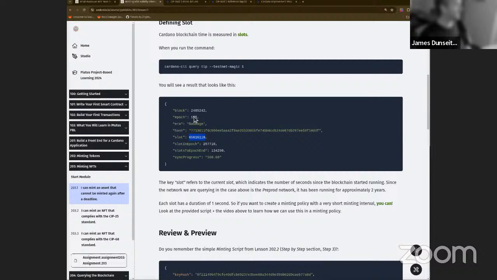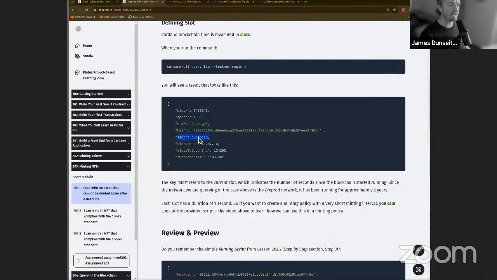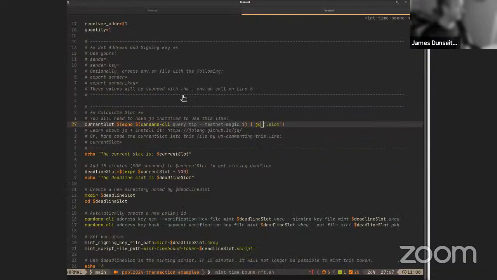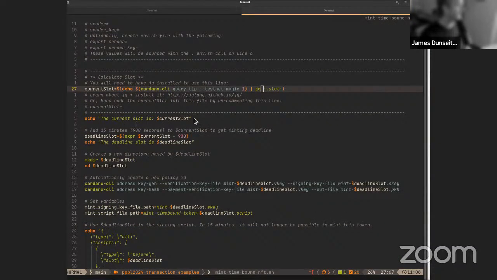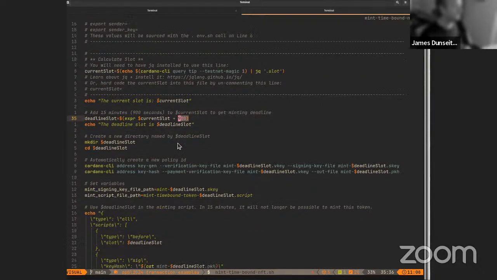What we're doing is we're just running that command, and then we're using a tiny application called JQ to pull the value of slot from right here. Then, once we have that number, we do a little bit of arithmetic. Right? We say, okay, just print that to the terminal. We just saw this on the screen. And then add 900 seconds, which is equal to 15 minutes, to calculate what we can call a deadline slot.